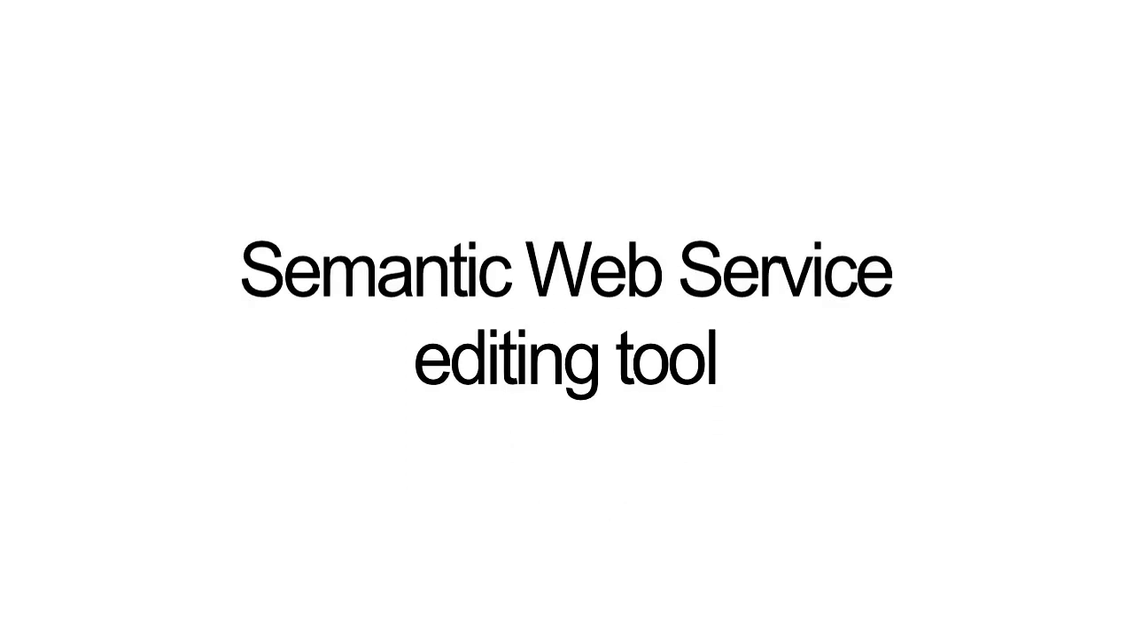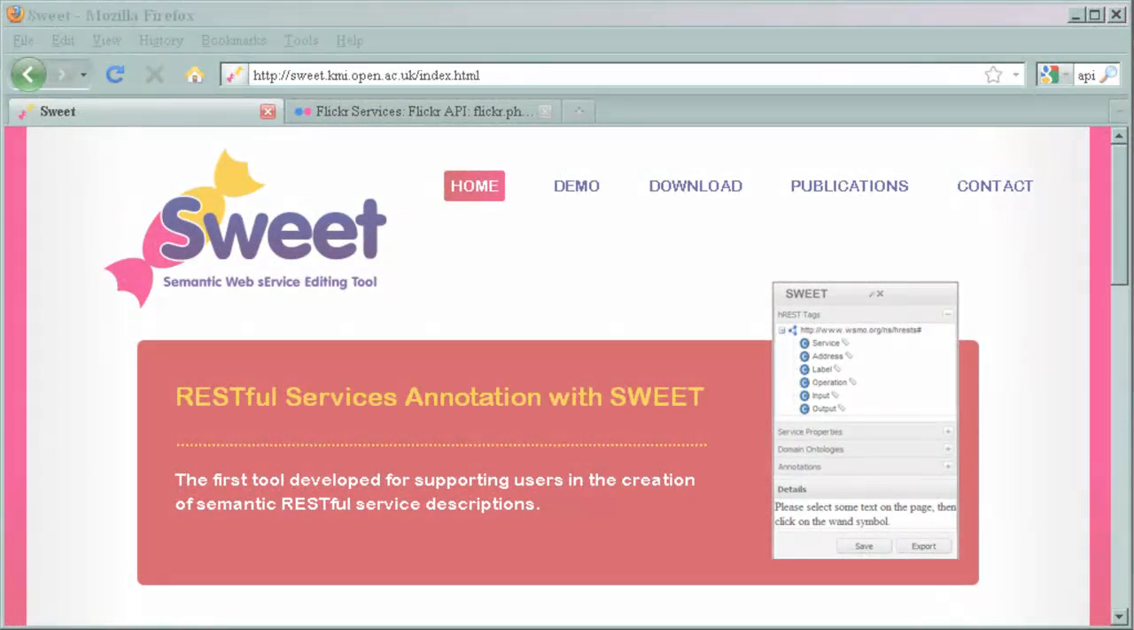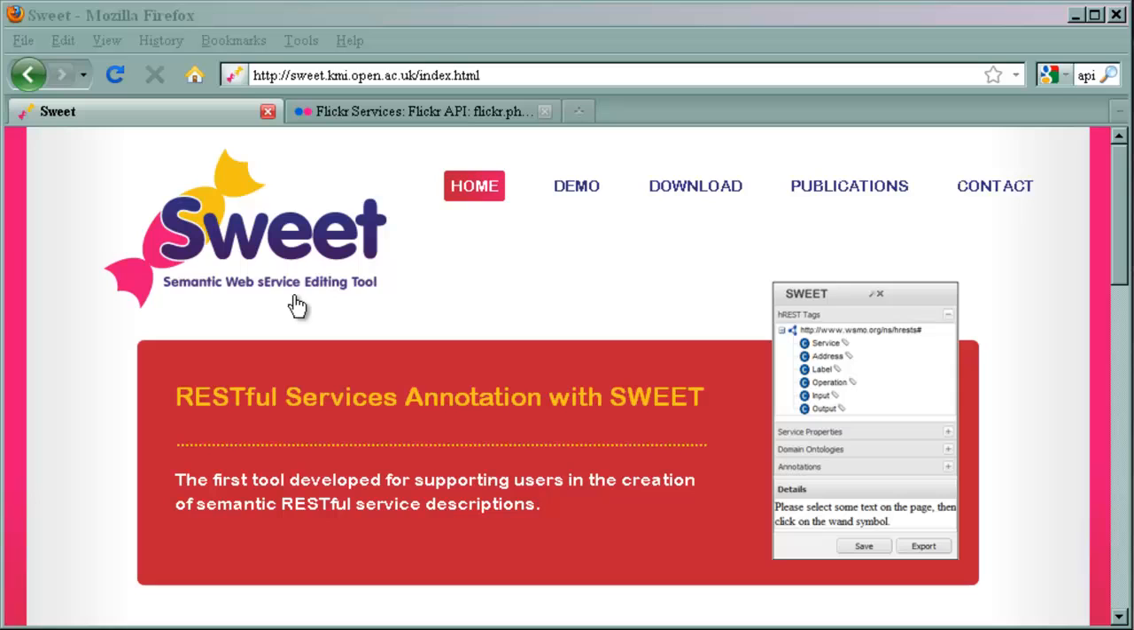Welcome to this video tutorial about Suite, Semantic Web Service Editing Tool. Suite is a web application that enables the creation of semantic descriptions of web APIs.